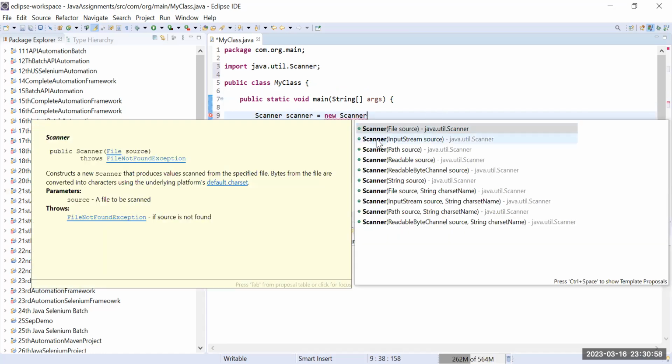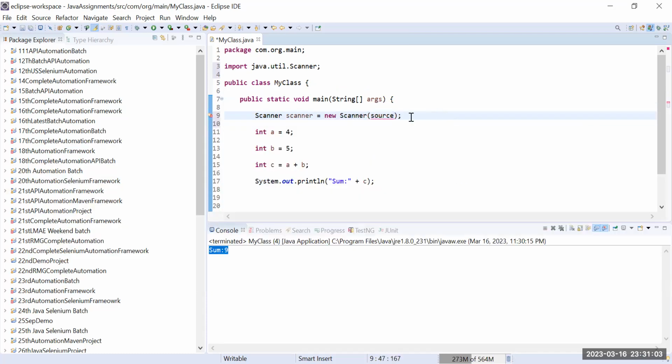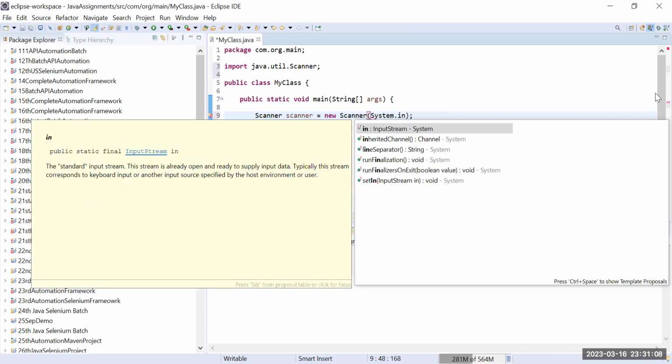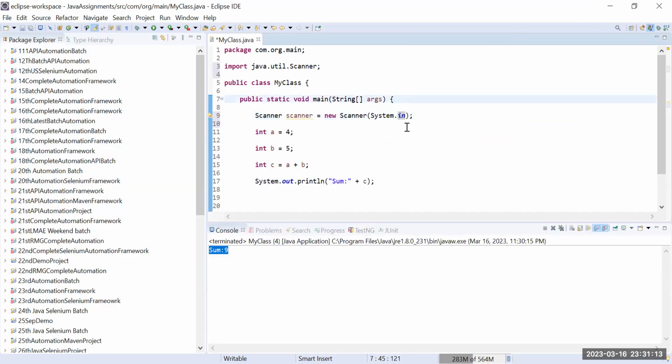Here you can use the second constructor, and in this constructor you have to pass the argument System.in. When you pass the argument System.in, it will make the connection from the console. With the help of this class, you can take any type of input. You can take integer type input, string type input, float type input, any type of data you want to take from the console.